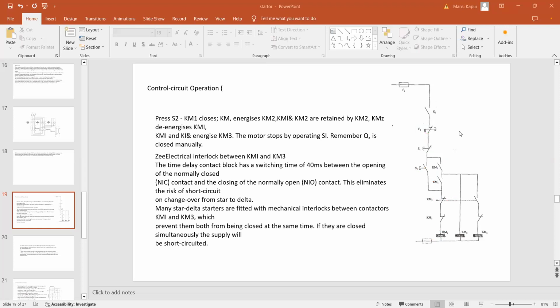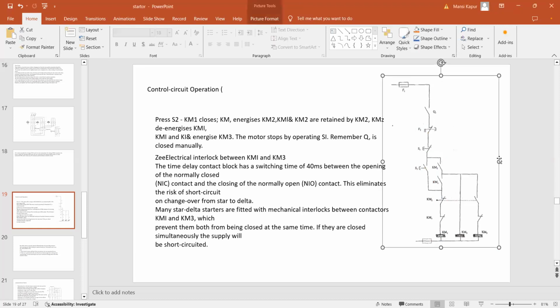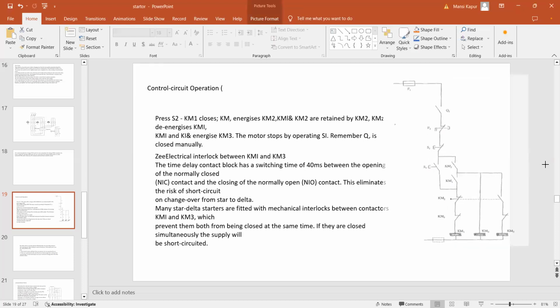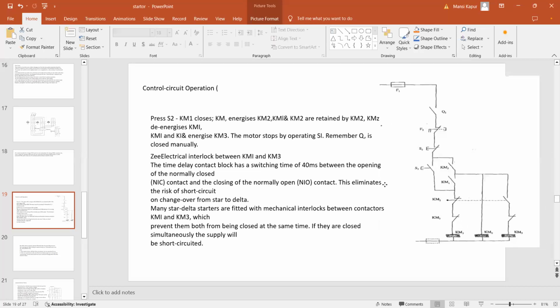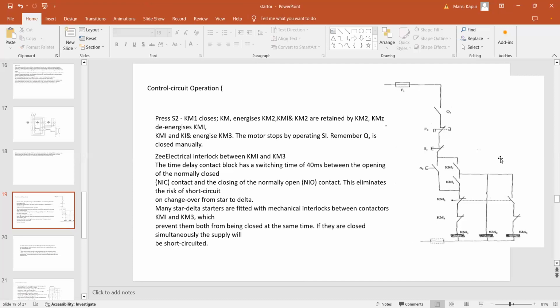Just remember the circuit. I think I should make it a little bit bigger. Is it still visible on your screen, or is it going out of your screen? Visible. Okay. So this is F1, Q1, F2, S1, S2, and KM2 is here. This is which contact? The retaining contact. KM1, this is a coil, not a solenoid, a coil.